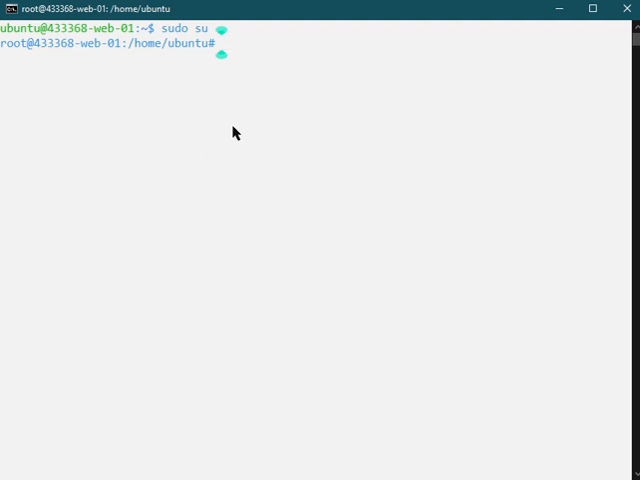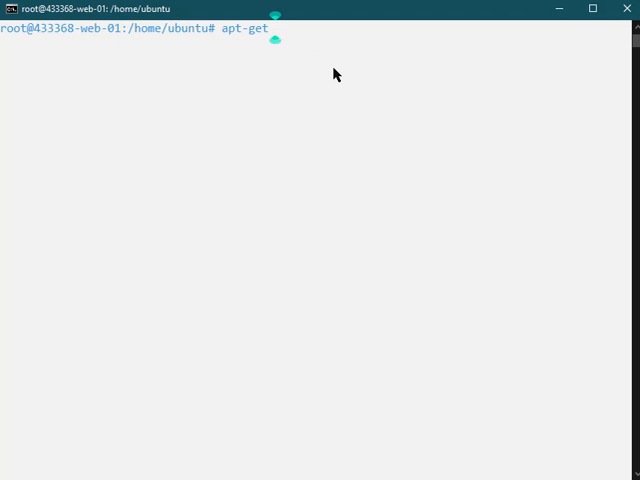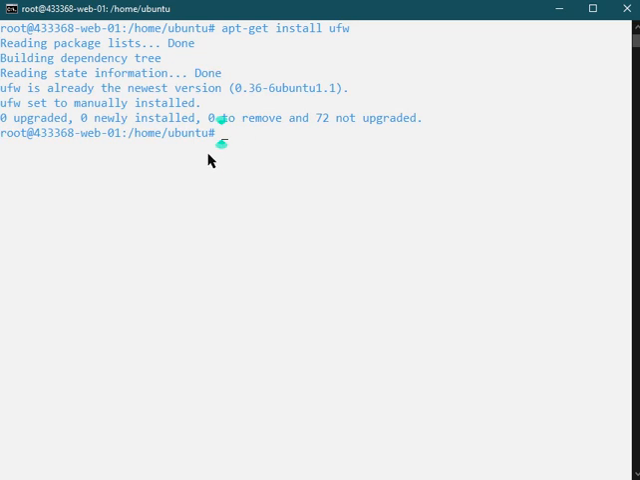Now that I have root privileges, I can upgrade as well as install UFW, which is the firewall. So in order to install the firewall, you first say apt-get upgrade to upgrade the machine. Then once you run this, you say apt-get install ufw, and this is going to install the firewall. Because I already have it installed, it's not going to be installed again.